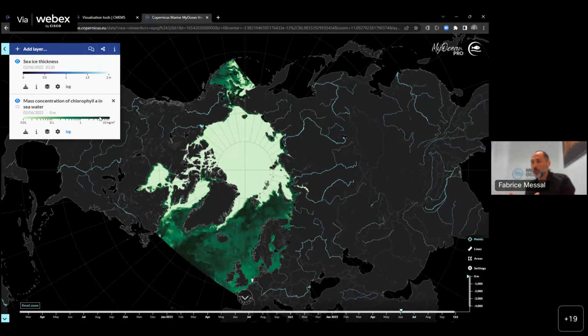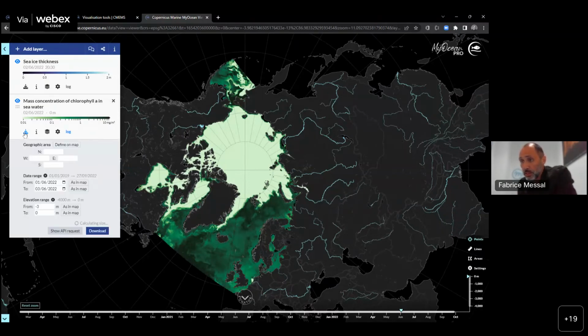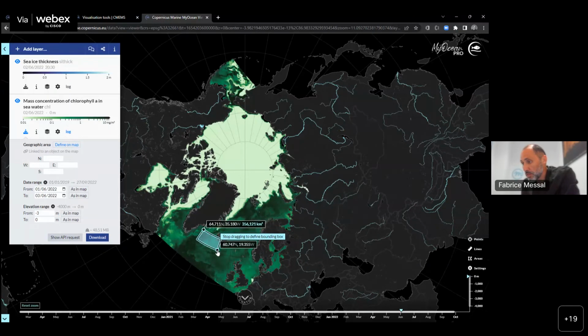You can choose the correct products. And once you have found the correct products, you can directly download the products with this feature. And you can define on the map a geographical area you want to download. You can select the date range and the elevation range and directly download the product. For example, I can define on the map this area. Okay, the area is defined. And now I just have to click on download product.